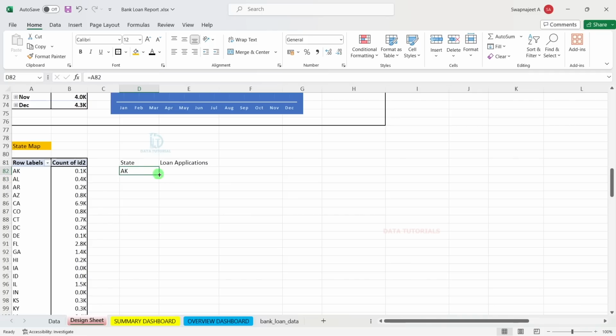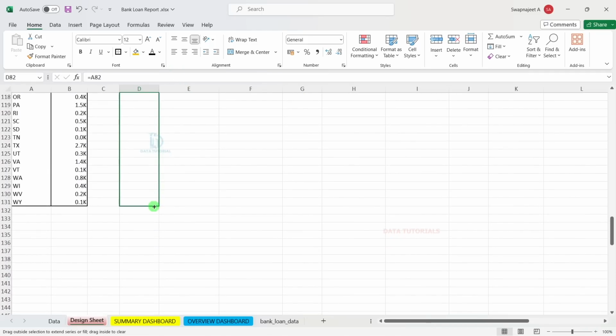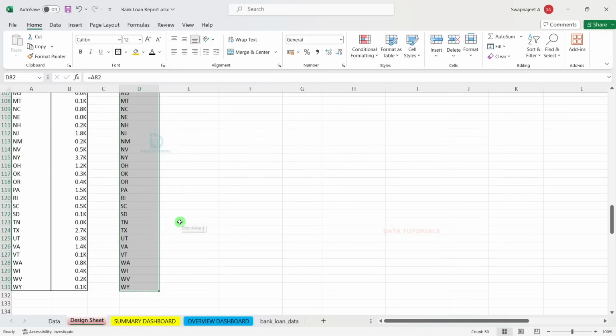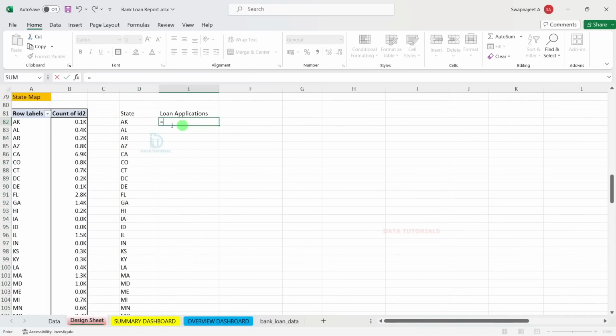In this way, I will drag this down up to our data. So this is the data, and we have dragged everything down. You can see all the states are here. Same, we have to drag our values also. I will take values from here, this, and press enter.